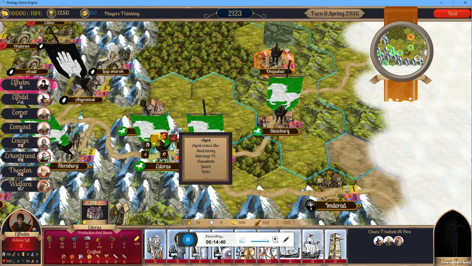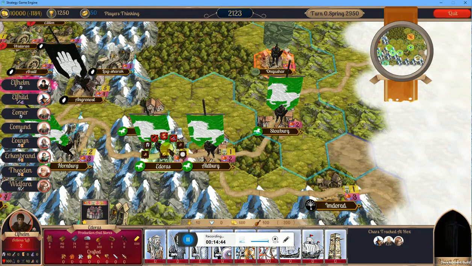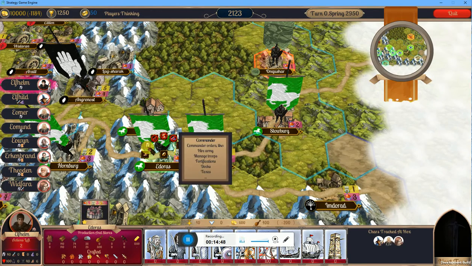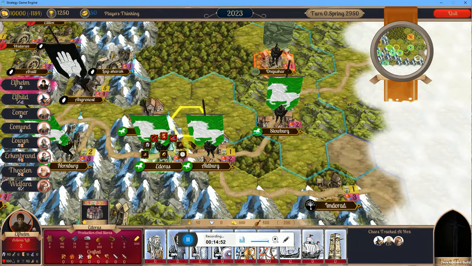So I'm not an agent. I don't have agent abilities. I'm not an emissary. I'm not a mage because I am Elfhelm, who is a commander. So that's why I have only commander. And generic. All the characters have generic abilities. So let's have an overview of them very quickly, because there are a lot.